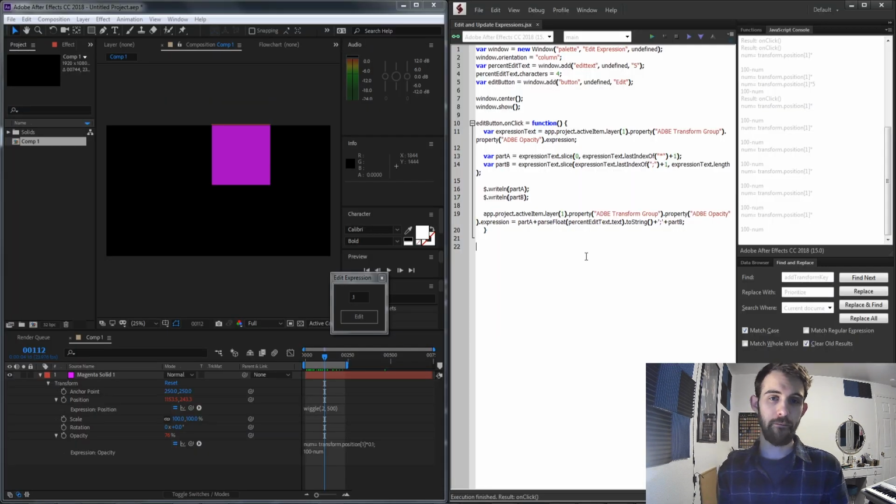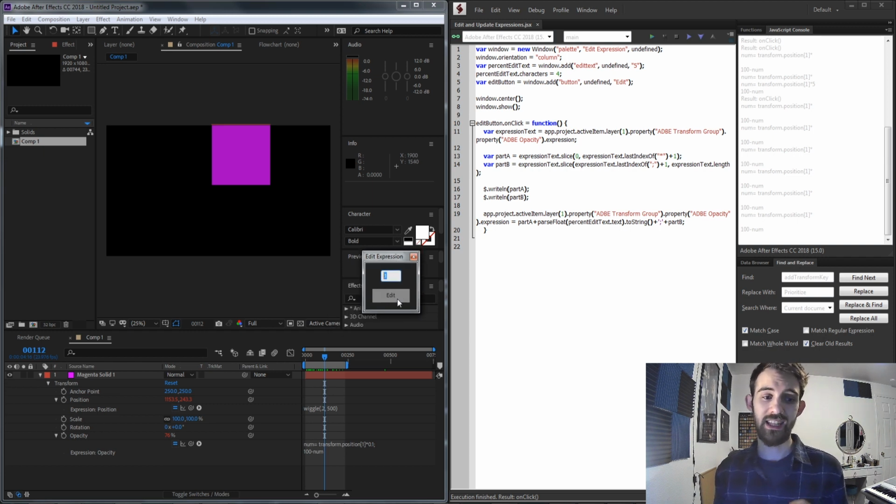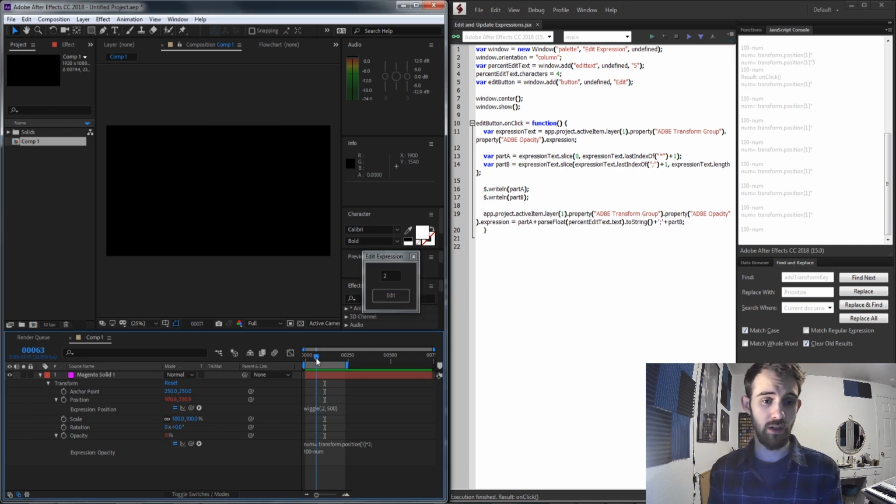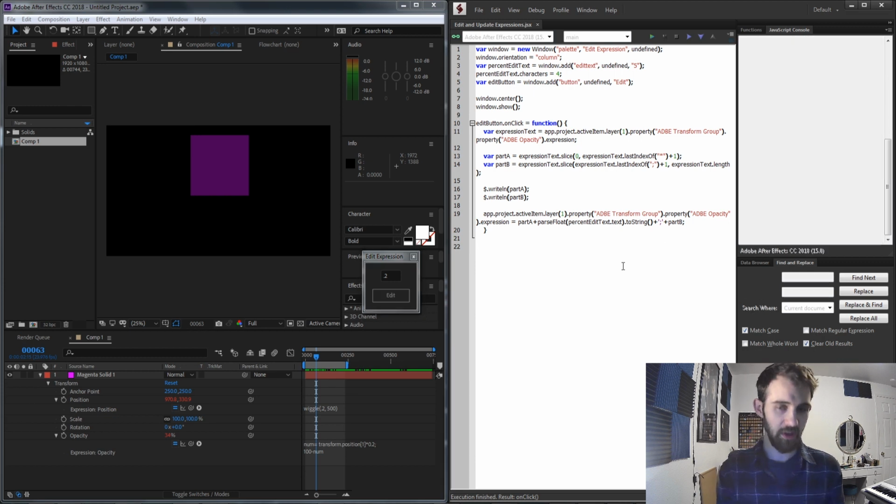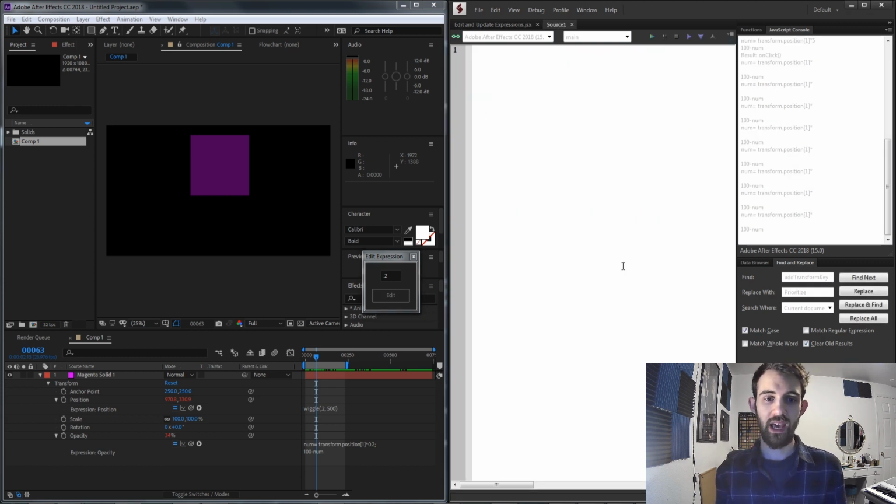So we're going to be creating a fairly simple script today. The idea is to have an input, which has a new piece of information we want to put in or inject into our expression. And we want to simply hit the edit button and be able to update our expression to have that new data. So we're going to go ahead and get started by creating a new JavaScript file. And we're going to create this super simple UI first thing.